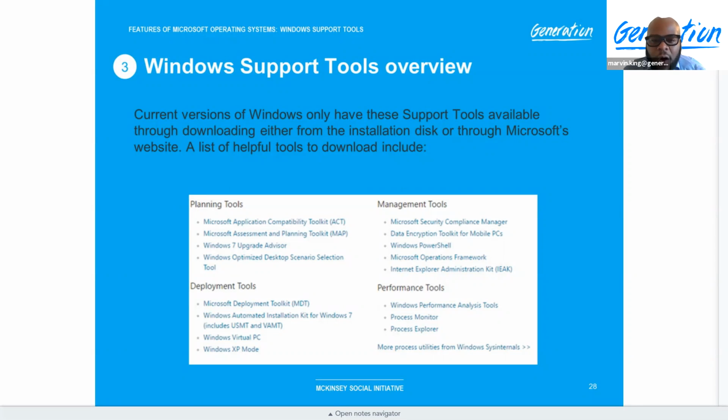Windows support tools overview. Just because of some things, I'll read this one. Current versions of Windows only have the support tools available through downloading either from the installation disk or through Microsoft's website. A list of helpful tools to download include planning tools, Windows 7 Upgrade Advisor, that's something that we use a lot. You got deployment tools, the Microsoft Deployment Toolkit, used a lot in industry when you're doing remote deployments. You have management tools here and performance tools. Some of these may already be available on your device, but you have access to do that through Windows Microsoft.